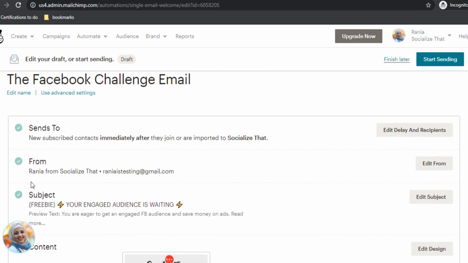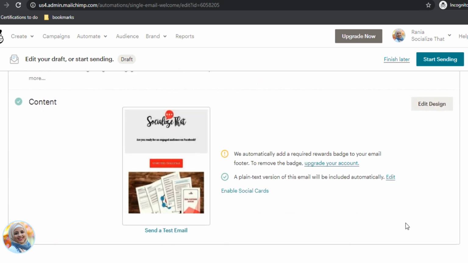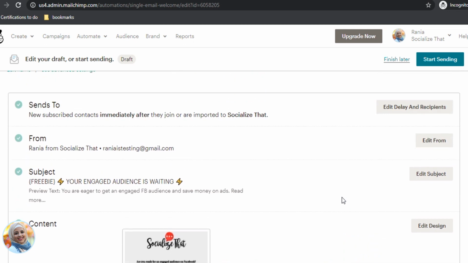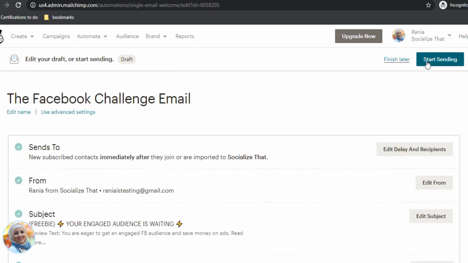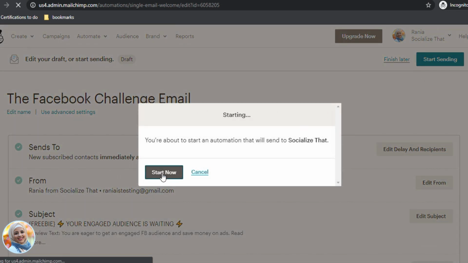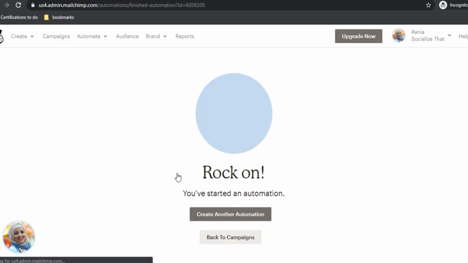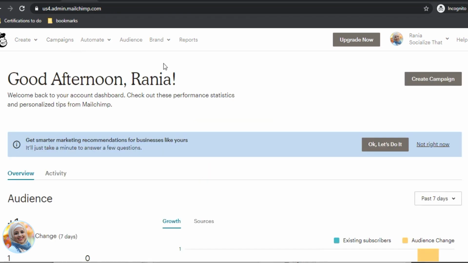And this is how it appears. So if I'm ready to send out this email, I can click Start Sending and then Start Now. And then whoever signs up to this Facebook challenge, they're going to get this email. All right, so now we've created the landing page and the email.